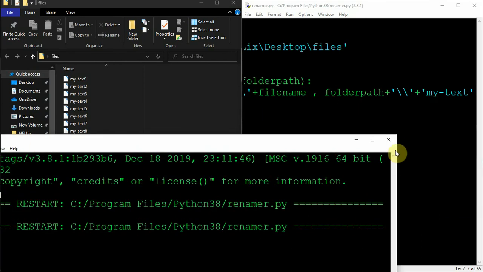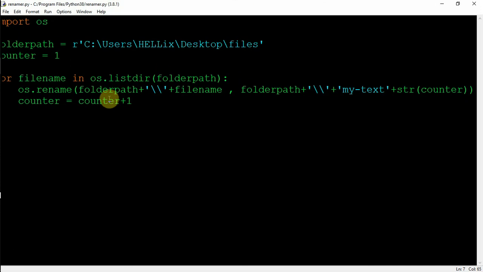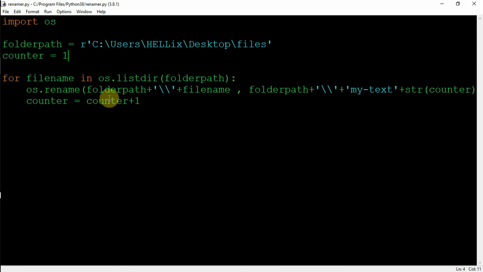If I explain it once again, you can see what it did. It called import os. It had folder path. It had an R with it. It had a counter in it. It had for file name in the listdir where the files were located. Then we renamed the files using os.rename. Then we had the counter function.